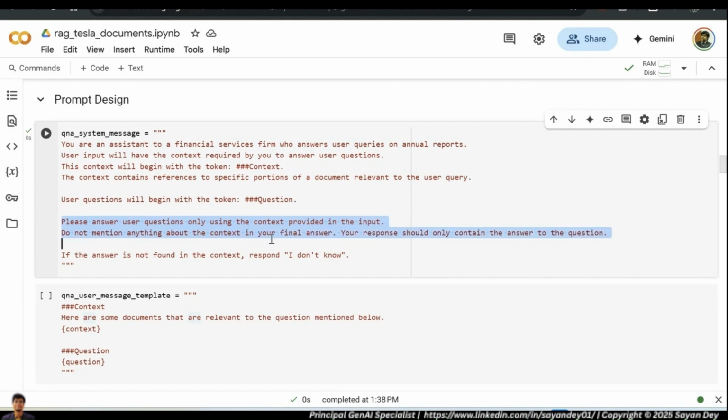Do not mention anything about the context in your final answer, and your response should only contain the answer to the question. This is the part where you're further highlighting the privacy and confidentiality of your documents. So the end users will never get to know the complete document. So this is again very important, right? You don't want the end users to get to see parts of the document. So based on the question, only the answer will be given, but the chunks will not be provided. The context will not be provided in the final answer.